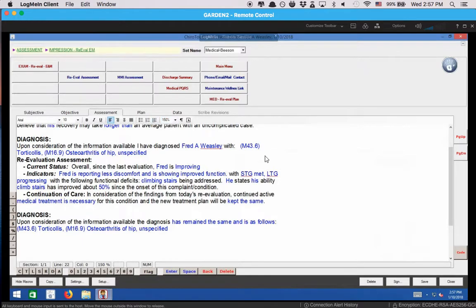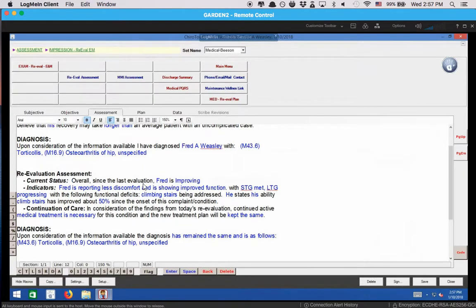And there is Fred Weasley's re-evaluation assessment, instead of just a fair or standard assessment, based on his short-term treatment goals (STG) and his long-term treatment goals. They are progressing, and climbing stairs is being addressed. His ability to climb stairs has improved by 50% since the onset of this complaint or condition. Continued active medical treatment is necessary for this condition. The plan will be kept the same.